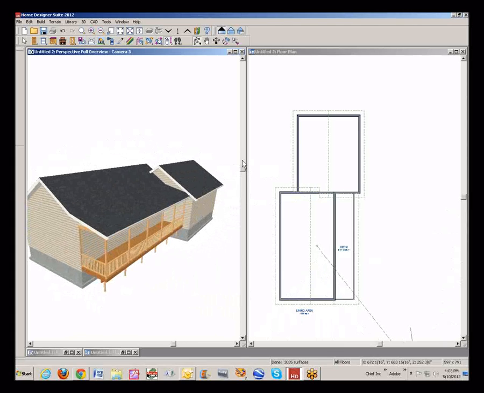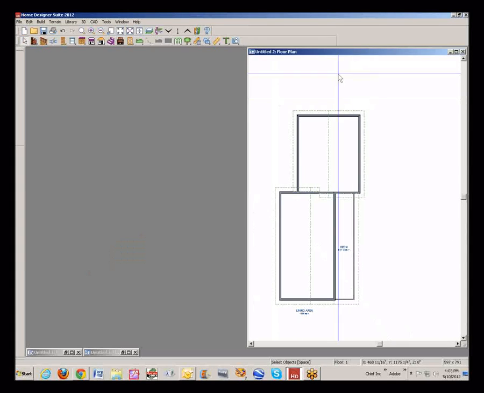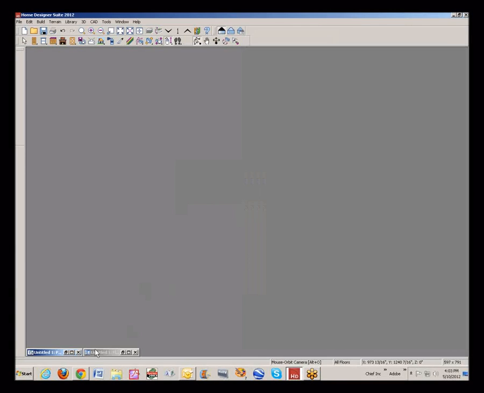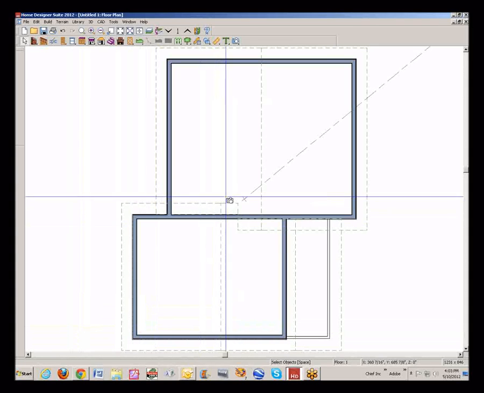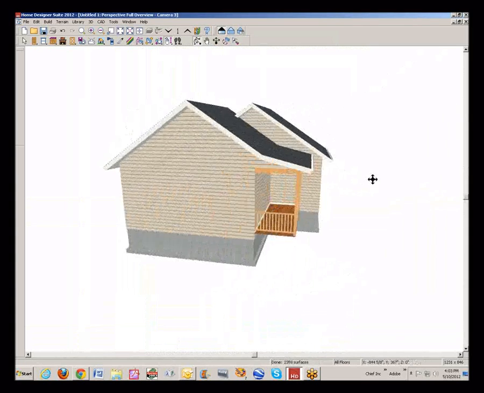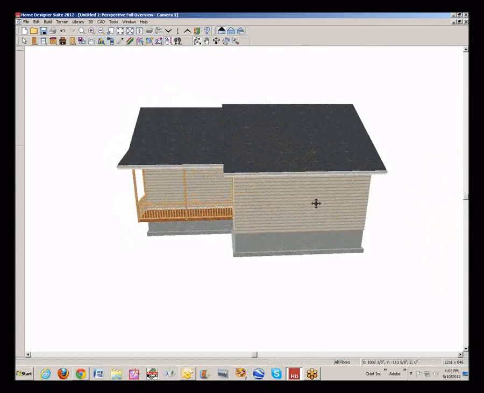Okay, so there's that one I just made in this video tutorial. I'm going to close this one. I'm not going to save this one, and I've still got the original plan that I worked out before I started the video tutorial, but basically the same thing.